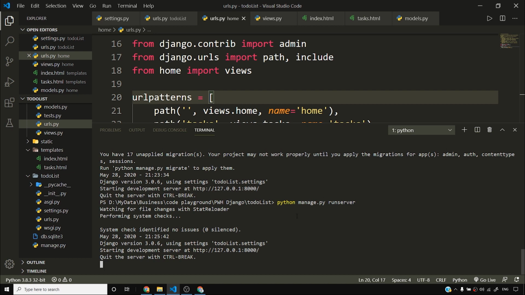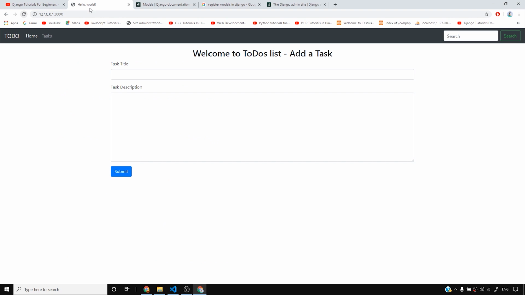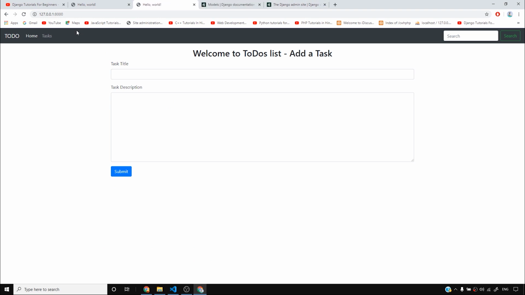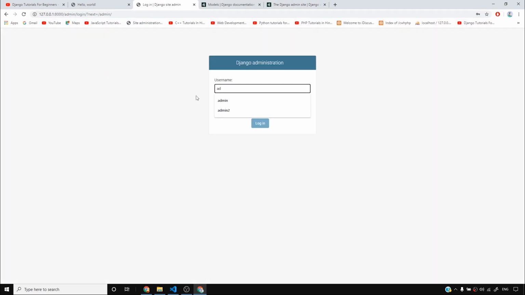Okay, so having said that, I've started my server, and once I start my server, I can reload this, and let me go to the admin and see if things work. So if I go to my Django admin, I can log in using admin.